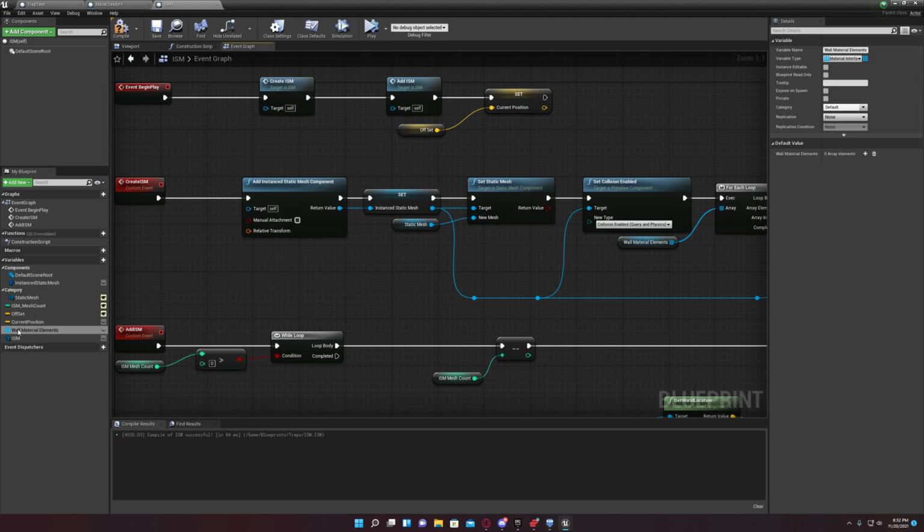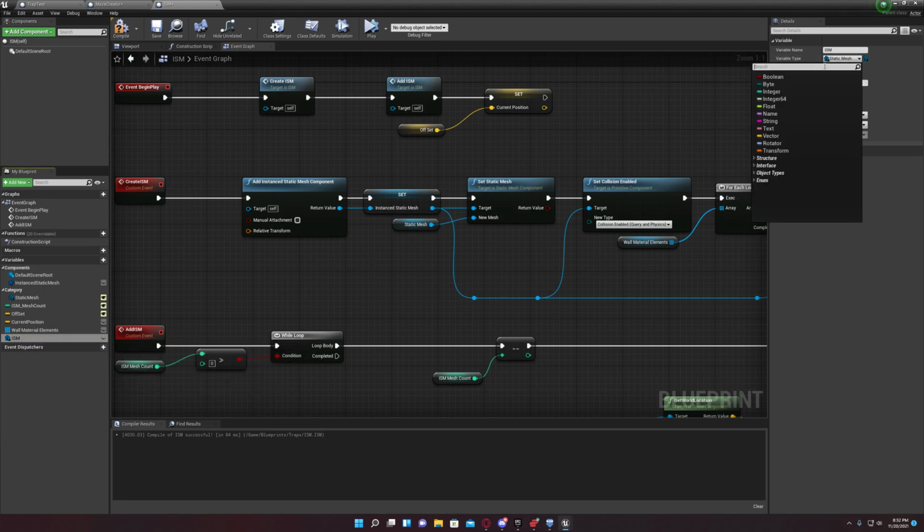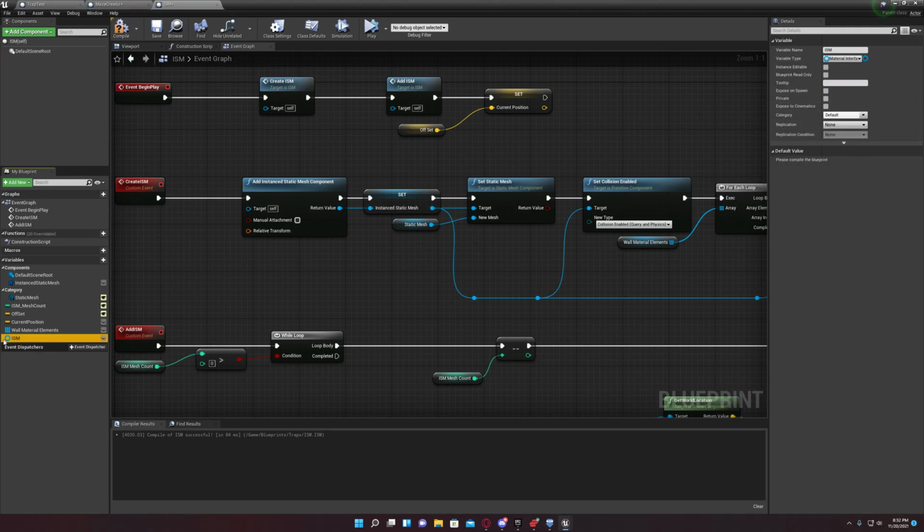And then you're going to make a wall material elements variable. You're going to type in material interface, and go to object reference. Then you're going to select this pull down menu and go to array. Right there where the circle is, you're going to click it, and it'll pull these up, and you're going to make it an array.